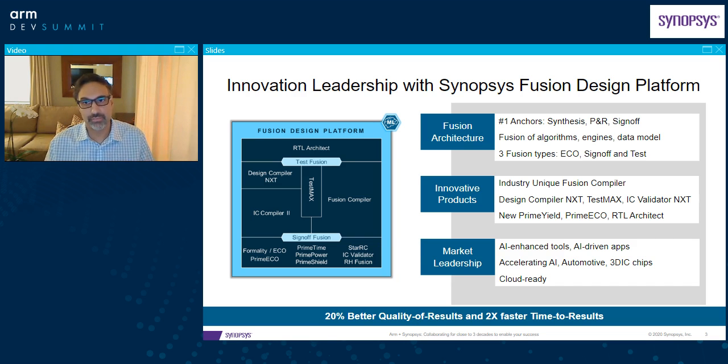And talking about cloud ready, for those of you that are using cloud solutions today, this platform is available on Microsoft Azure, Amazon Web Services, AWS, Google Cloud, and Synopsys Cloud Solutions. Fusion Design Platform enables designers to accelerate the delivery of your next generation designs with the industry's best QOR and TTR, quality of results and time to results.